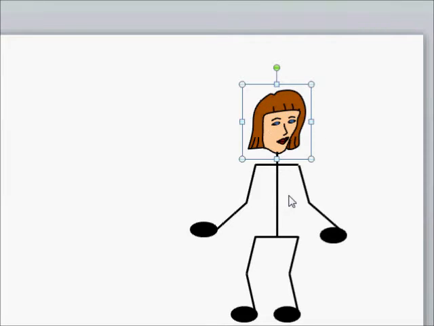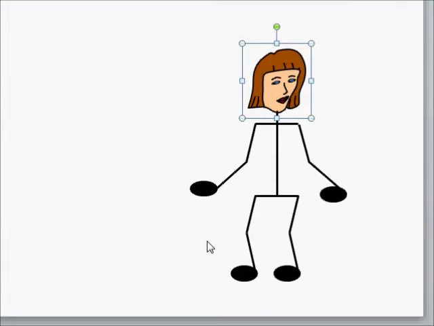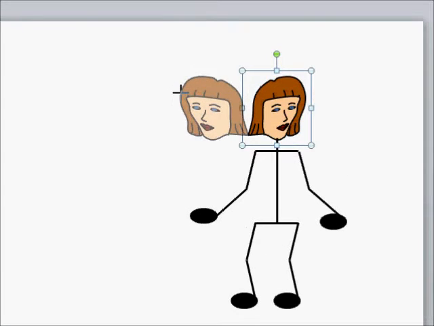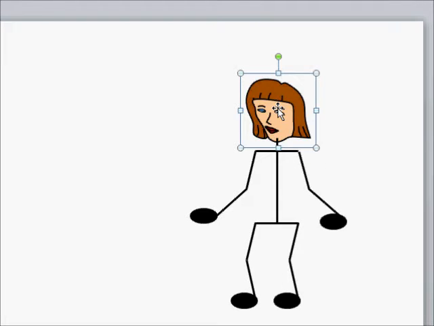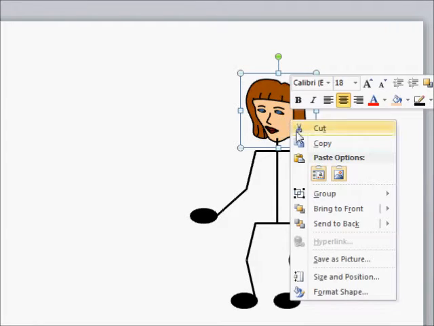But also, she happens to be looking the wrong way. This stick person is facing this way. You see the feet? I just grabbed this right here, and now she's facing the other way. Bring her to the front.